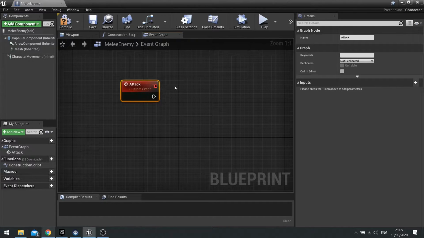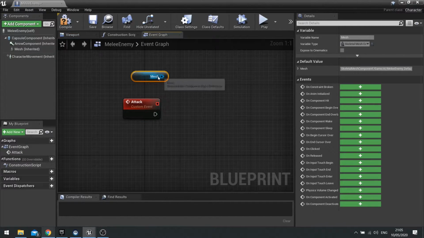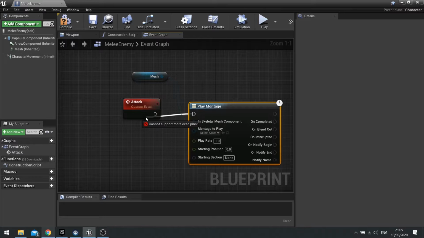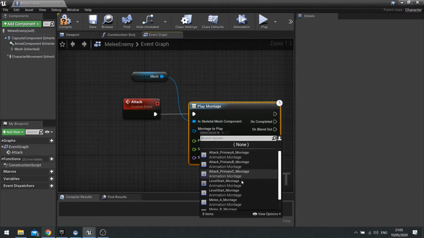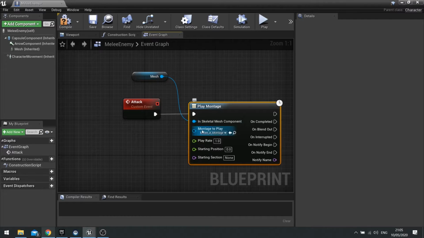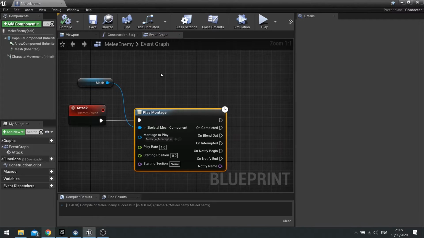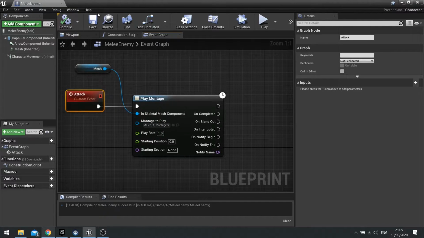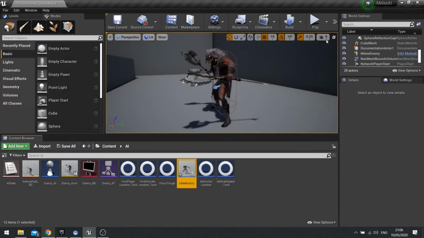Okay. And what we're going to do is drag the mesh out from the component list, and then from there, we can tell it to play a montage, and we hook that up and tell it to play the melee attack A montage. We can leave the play rate at 1, starting position at 0, leave all that the same, and that will do just fine. So whenever I call this custom event on the pawn, it's going to play the montage. So now we have to make that call being made.